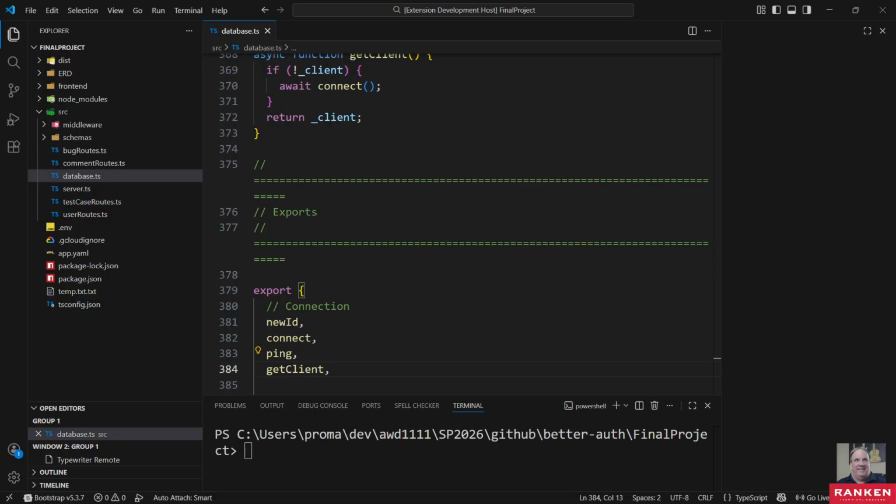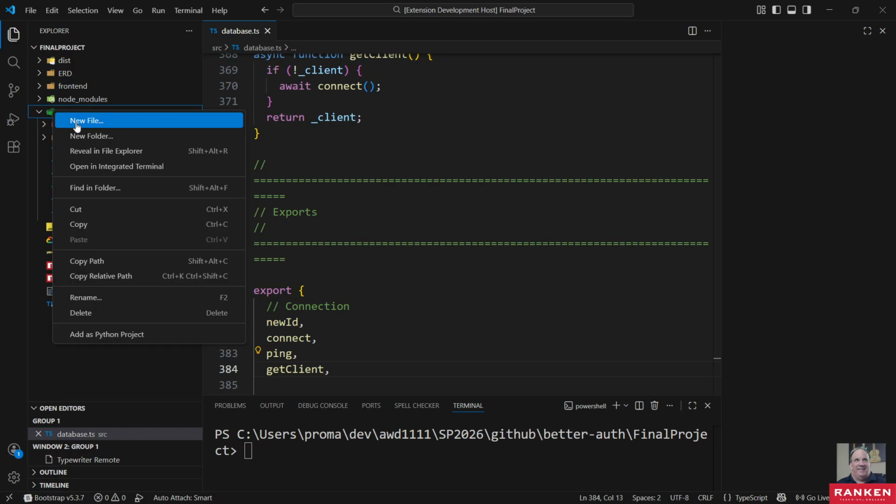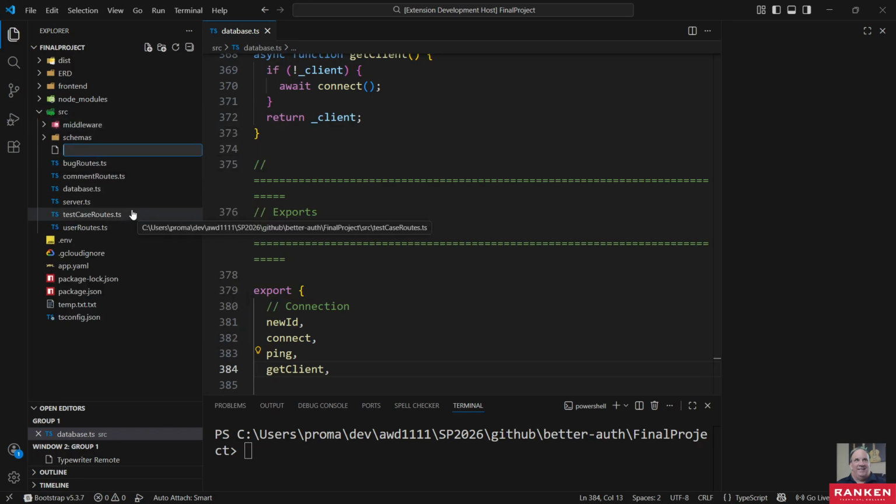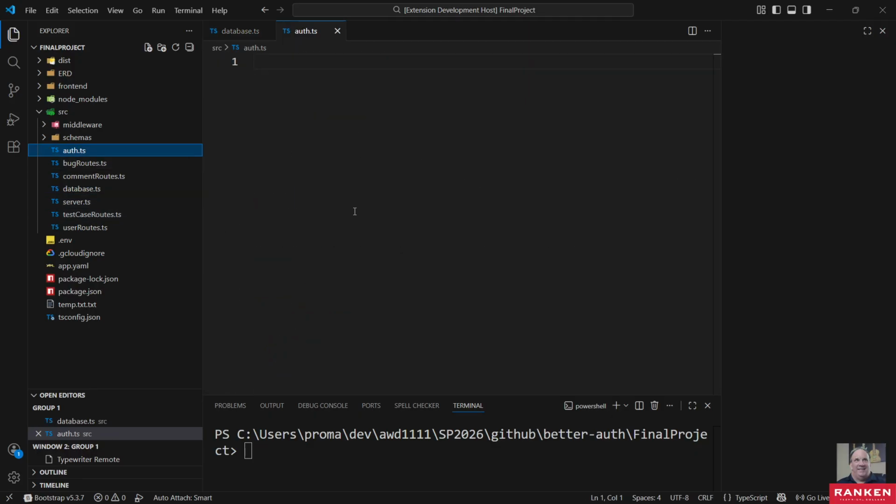Okay, the next thing we want to do is, in our source directory, create a file for our auth. We're just going to call that auth. You can call it whatever you want. So we're going to call this auth.ts. This is going to handle our Better-Auth in here.